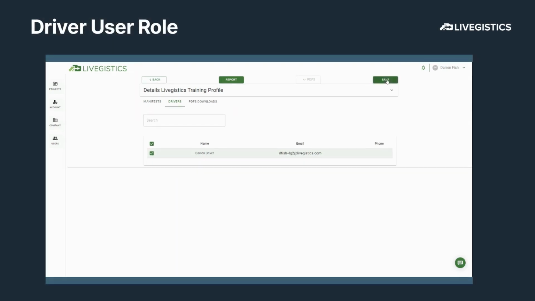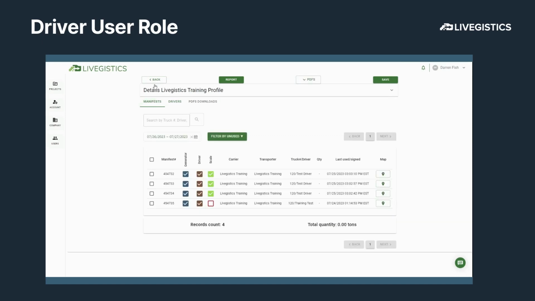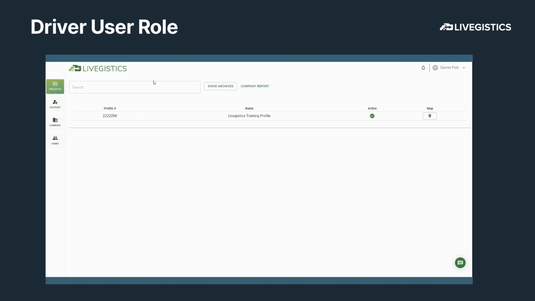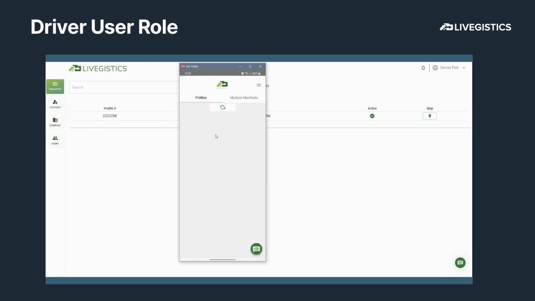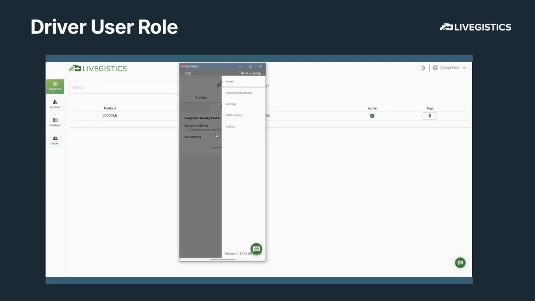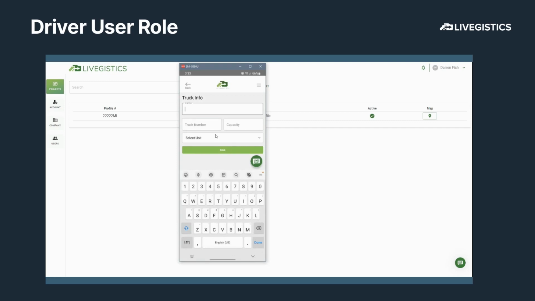We are now going to transition over to the driver user role. As you can see on this screen, the driver is logged in on their phone. If this driver is logging in for the first time, they will want to click on the drop-down menu and go to Settings and then click on Edit Truck Info. Have them fill in their carrier name, truck number, capacity, and units of measure.